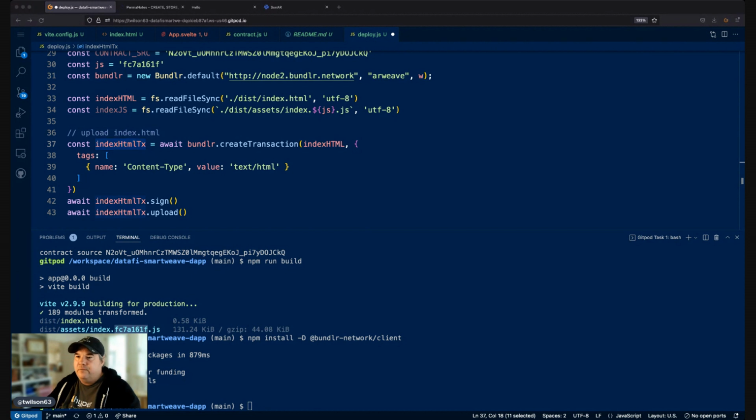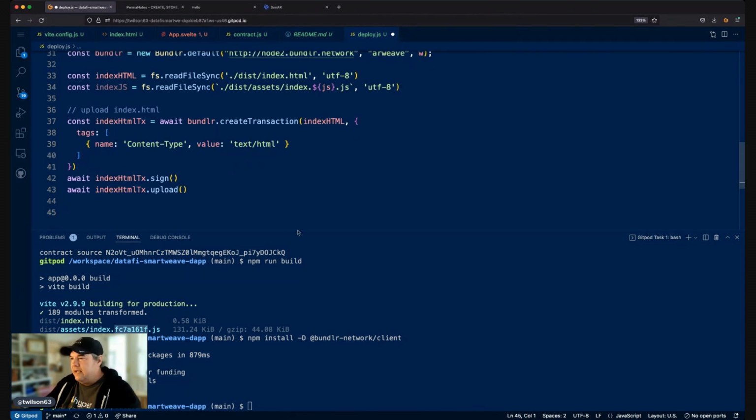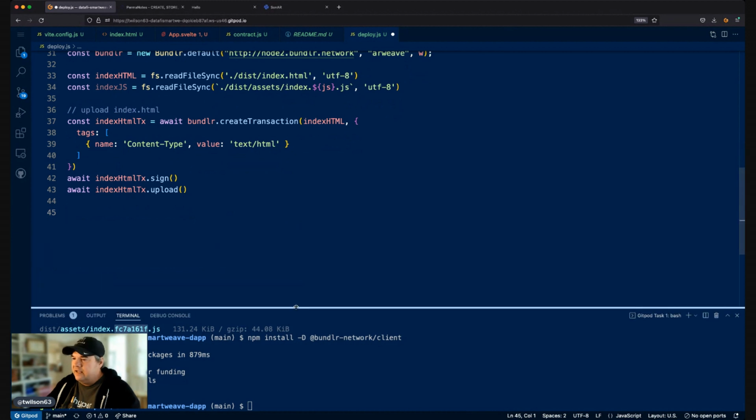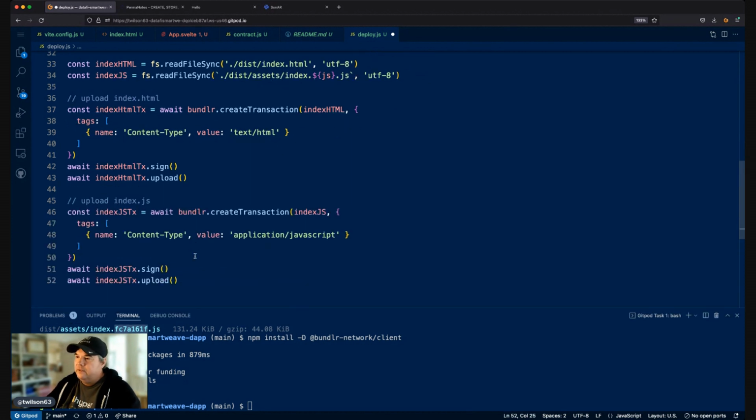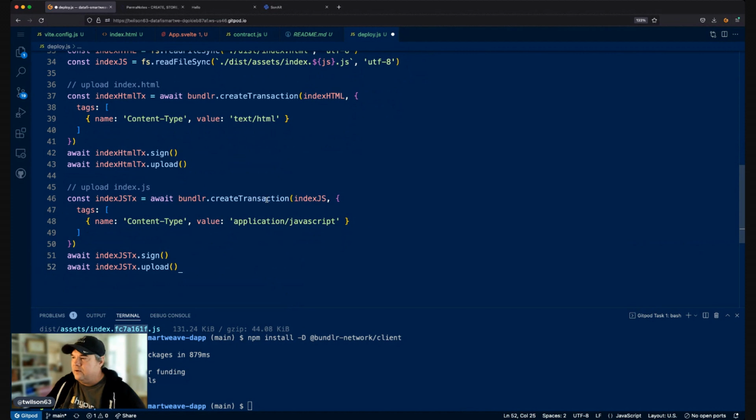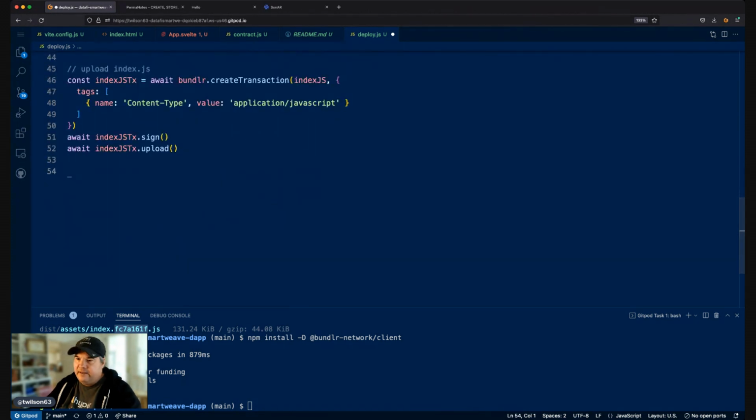And then the next one we want to upload is our index.js file. And again, I'm doing this kind of top down so you can see each step for the demo. So with this one, we create a transaction and we make sure it's application JavaScript, because that's the file that we're uploading. And then the last piece of this is to build our path manifest.